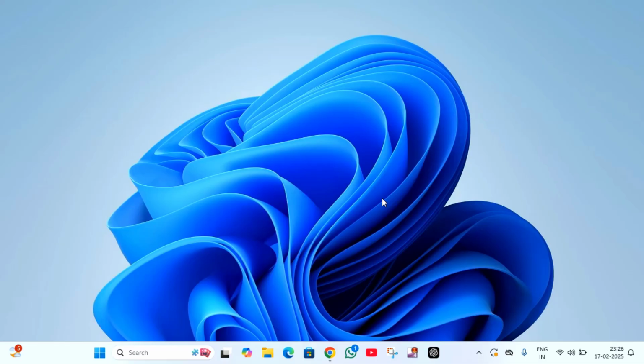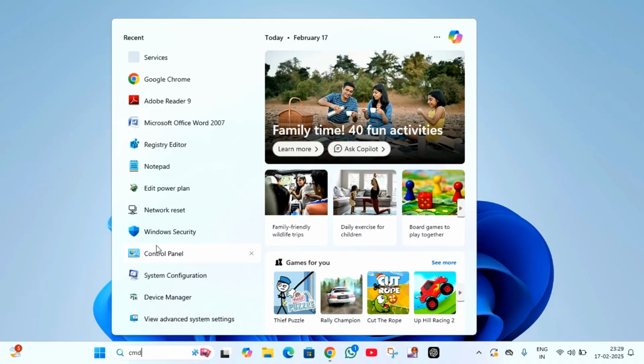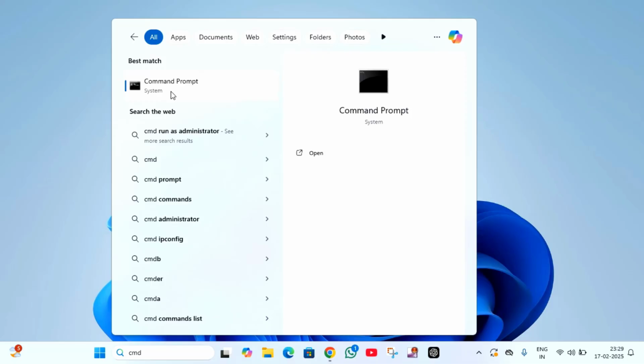Guys, if you are seeing the error 0x8096002A, then I will show you how to fix this issue. First of all, what you have to do, you have to just open the command prompt. Click on the search menu, then type here cmd. Right click on this command prompt, then click on run as administrator.